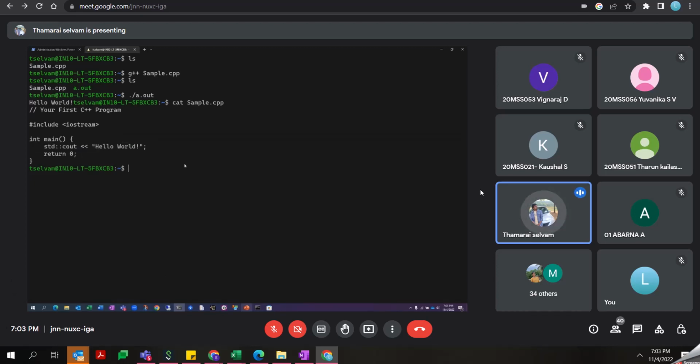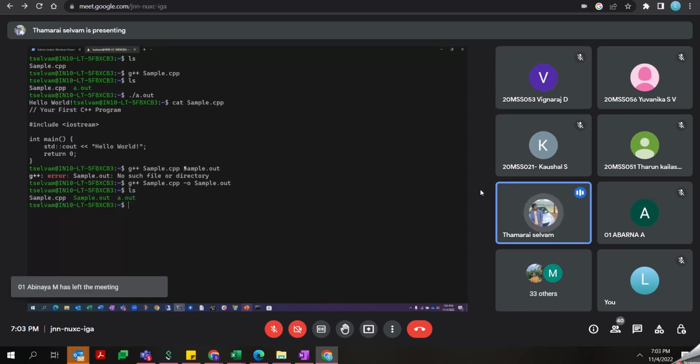So this is how a compilation works in your Linux operating system. Instead of downloading an entire compiler like Dev C++ or anything else, you just need to install G++ and give its file name as an input. If you want the executable in some other name, like sample.out, you can specify it with the -o option. Now the output file will be named sample.out, and you can specify sample.out and that will be executed. So this is the basic compilation process.